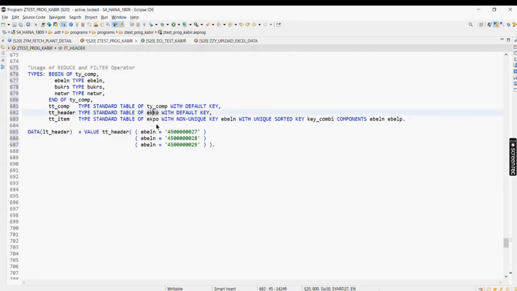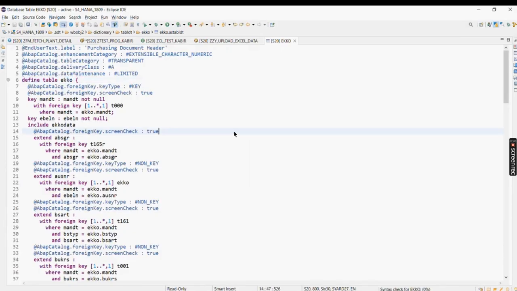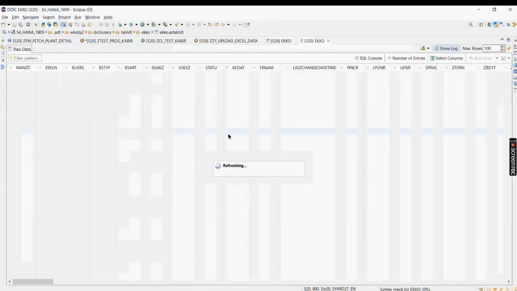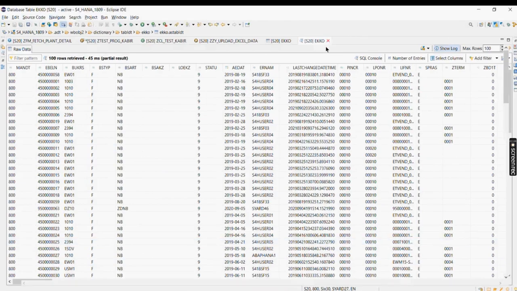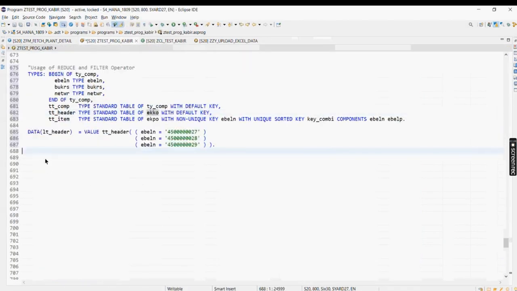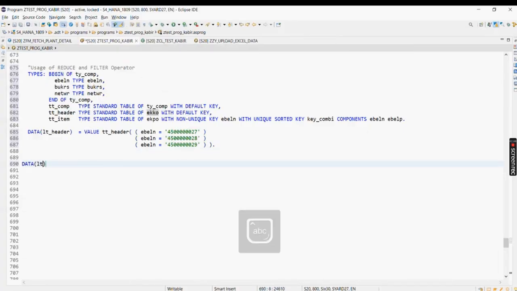This is EKKO, no? So let us navigate to EKKO. Let me do F8. So 4, 5, 1, 2, 3, 4, 5, 6. Yep, 2, 7, 2, 8, 2, 9. Okay. Now LT header is created. Now let me build up LT item.